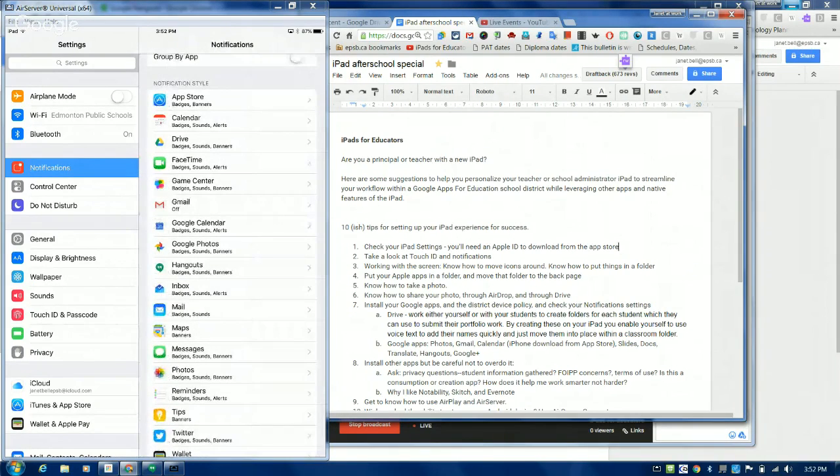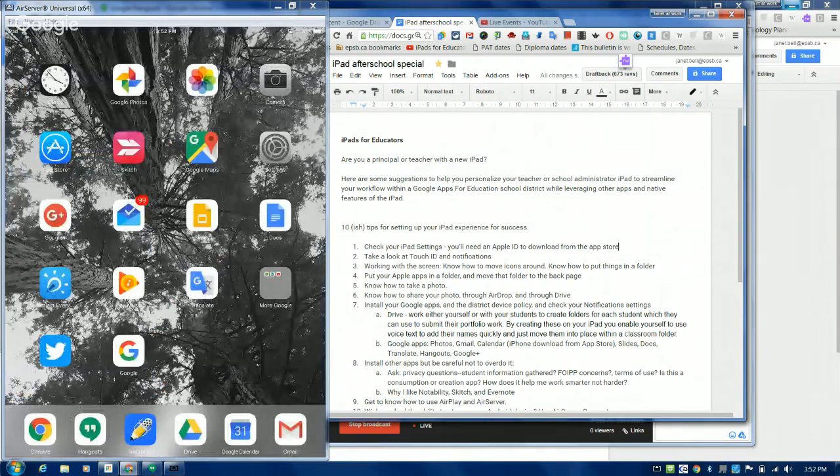So there's your notifications. Third of all, working with the screen itself. So I'm just going to click back to my main page on my iPad here.